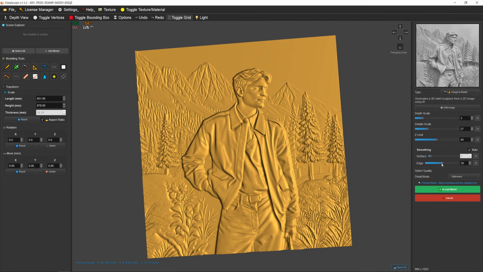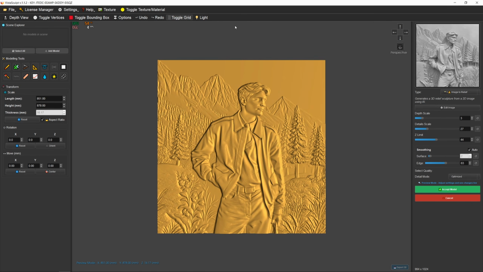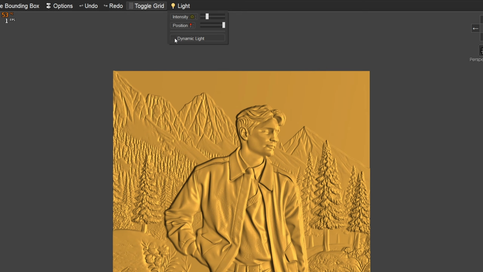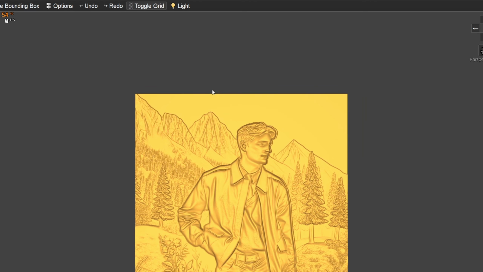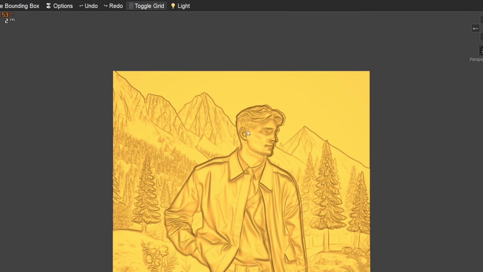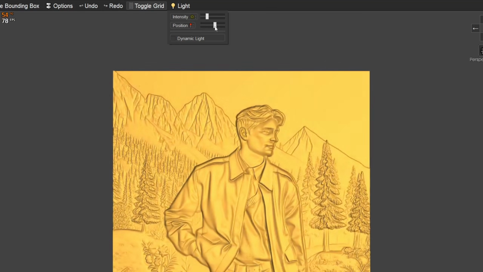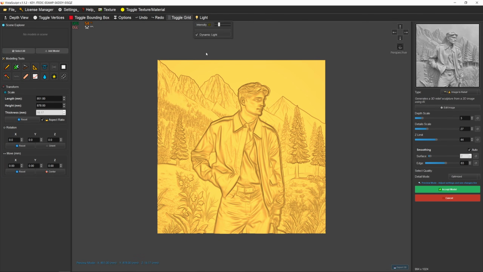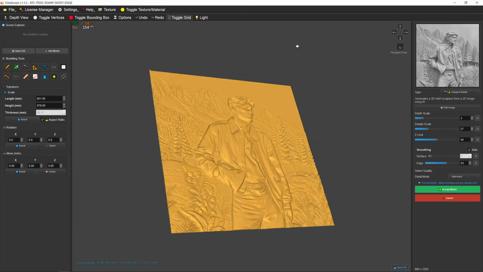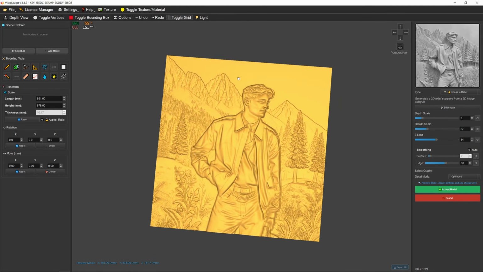Okay, I'm going to increase the edge smoothing a little bit at this point to 60%, and I'm going to move the light here. You can click here, and by default you have dynamic light, which is going to have a light that's in front of the model, but you can also use the regular positioning, so you can position the light wherever you want. But usually I prefer dynamic light, because wherever you move the model it's going to look bright enough.